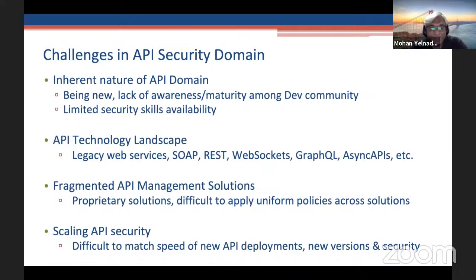So with this, I hope I've given enough context in terms of what the API security domain looks like. Now we'll go back and see how we are trying to solve some of these challenges from different dimensions. Let's go to the next slide.